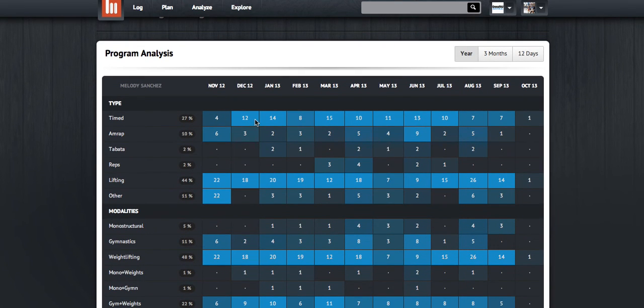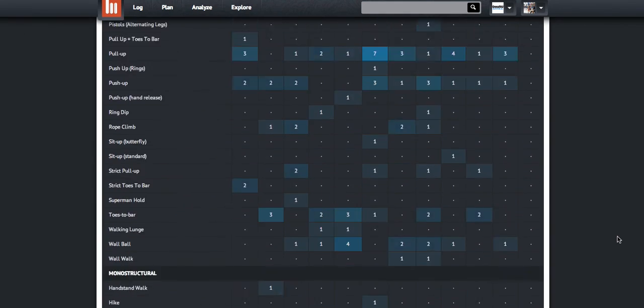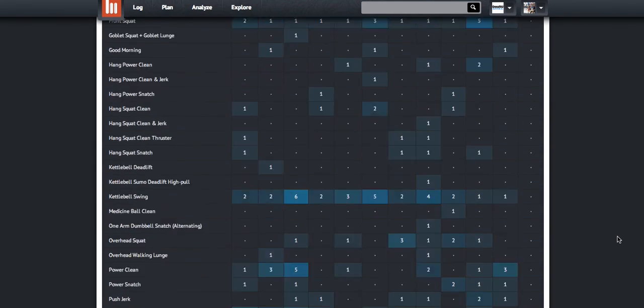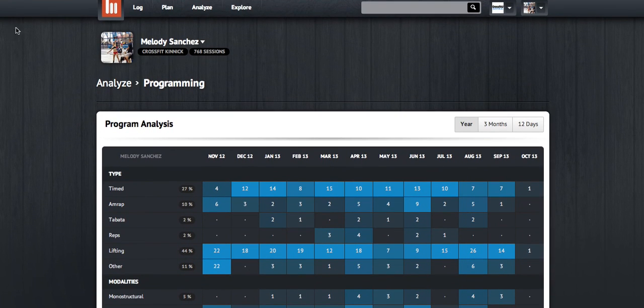The darker the square, the more often you perform that. For example, timed workouts make up 27% of Melody's workouts. In December, she did 12, which is a big number. So far in October, which hasn't really been very many days, she's only done 1. That's a very light number. And you get to see the breakdown of a bunch of those as you scroll on down. So you'll have access to a whole slew of information regarding your personal programming. And that is fitness level.